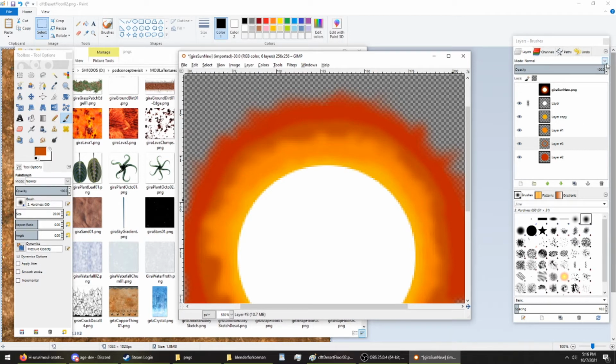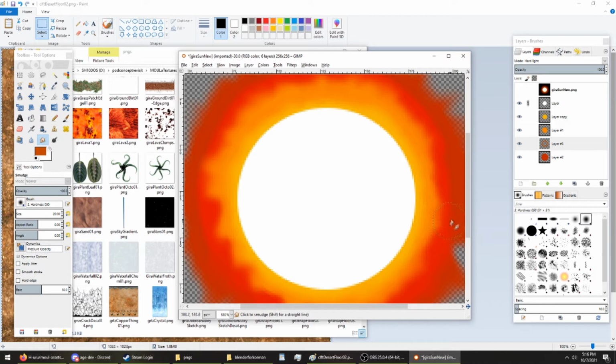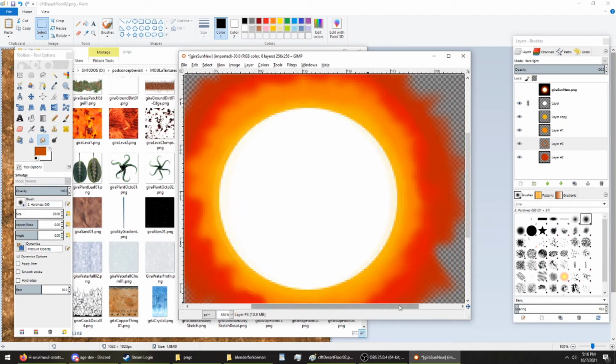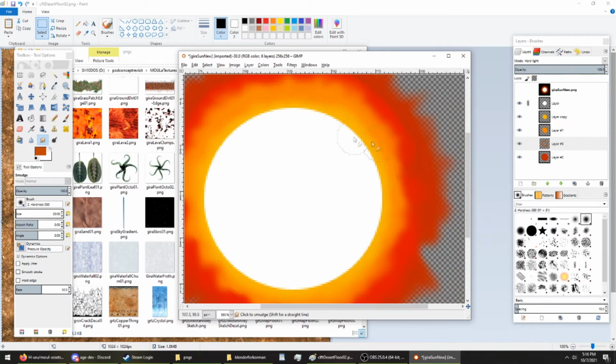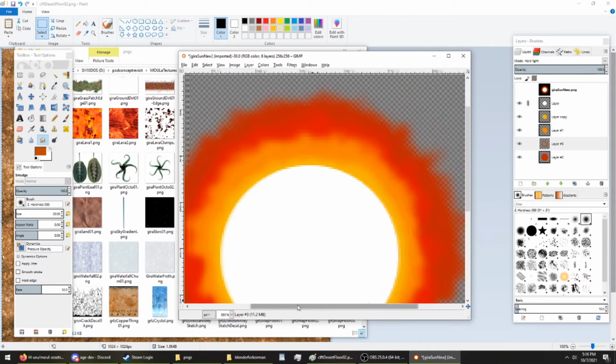So I'm gonna set that to hard light. Ooh. Oh, I like that. Now if I go in with my smudge. Oh yeah, there we go. Now that's looking more lively, doesn't it? Yeah, that's looking much more lively.